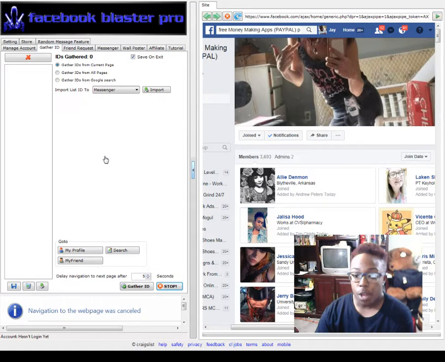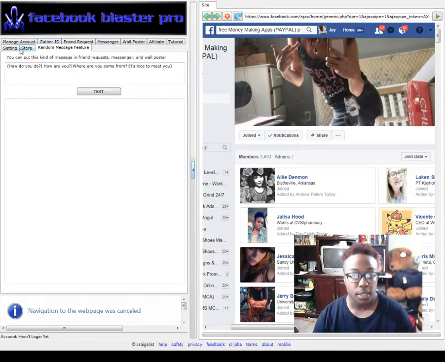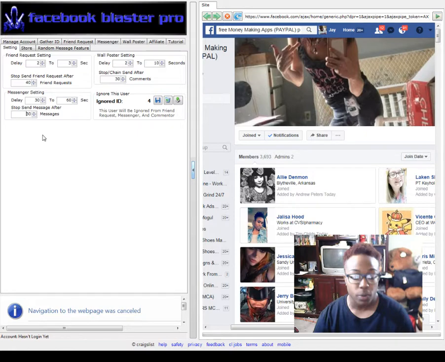Now the only reason I'm even on here is because I want to send out messages. So you go ahead and import them to your messenger. And now is where we're going to create the message that we want. You got to make sure that you have the settings set to 30, which mine's always set to 30. I don't want to get banned. I want to keep sending people messages. The people that respond back, I want to be able to keep responding back to them.